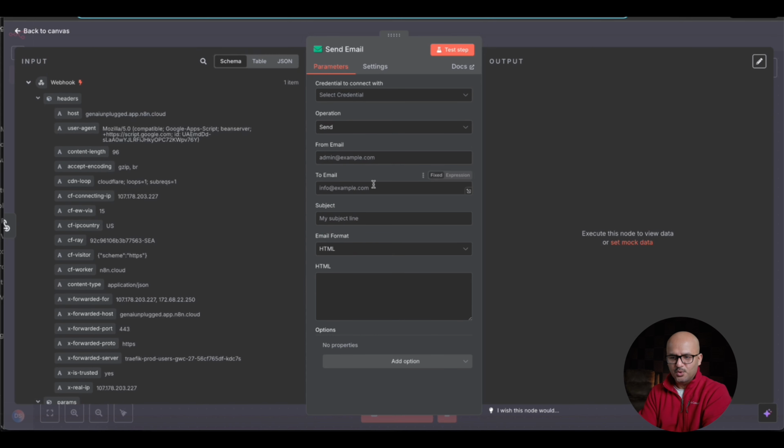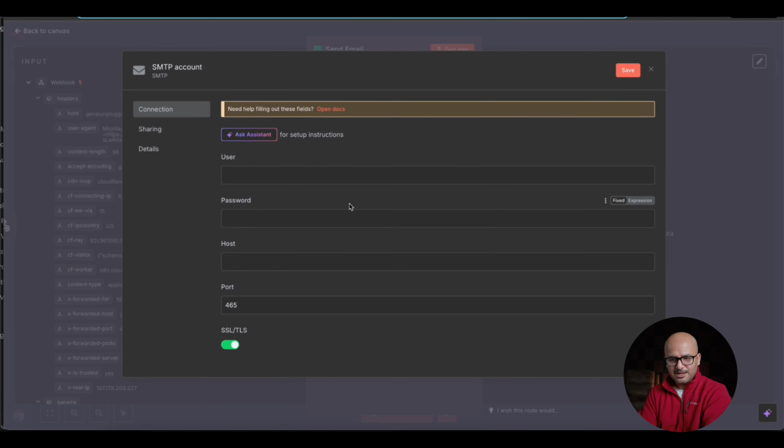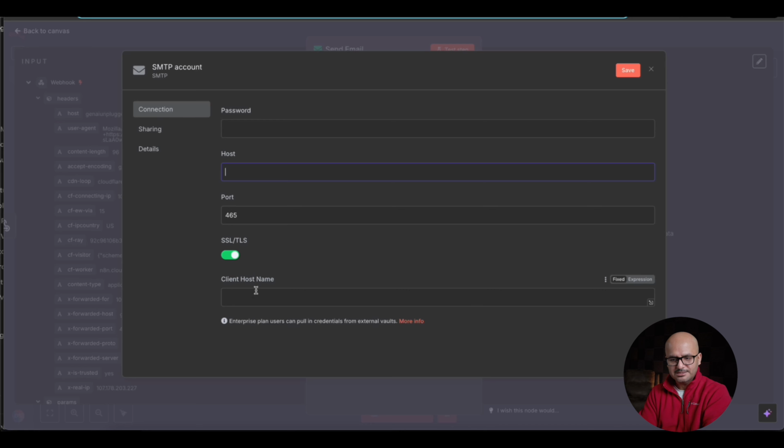I'm going to show you the details of it. If I use the send email node, I have to create a credential. As soon as I click on create new credential, I have to set up an SMTP account. You would need your username, password, the host name of SMTP, the port, whether it is SSL or TLS enabled, and if your provider requires any kind of host name, you have to provide it over here.